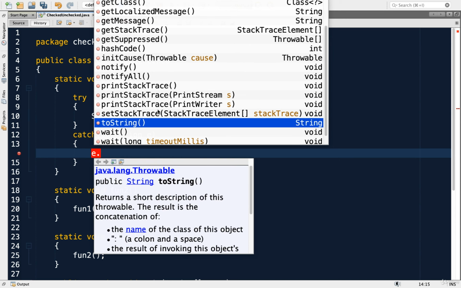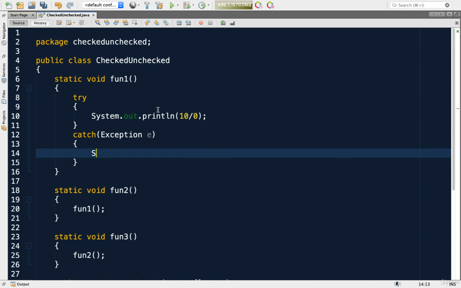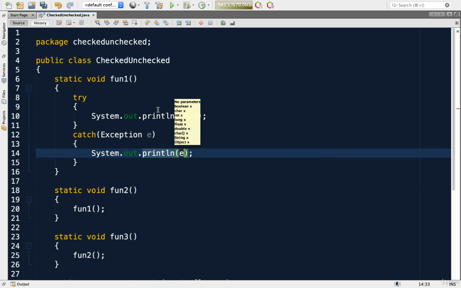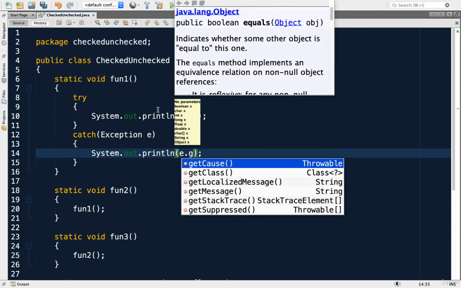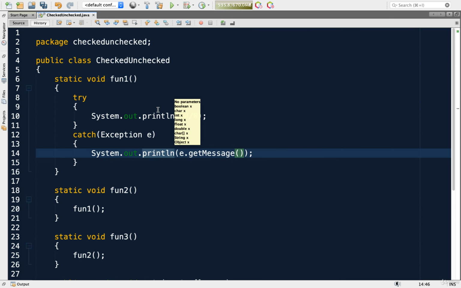Okay, move next. Last one is toString. So these are the methods we have seen. I will take one of the methods. For that, I will print System.out.println. See, System.out.println directly e, we have seen it many times. Now I will say e.getMessage. I will use this method getMessage. Let us see what it will print.